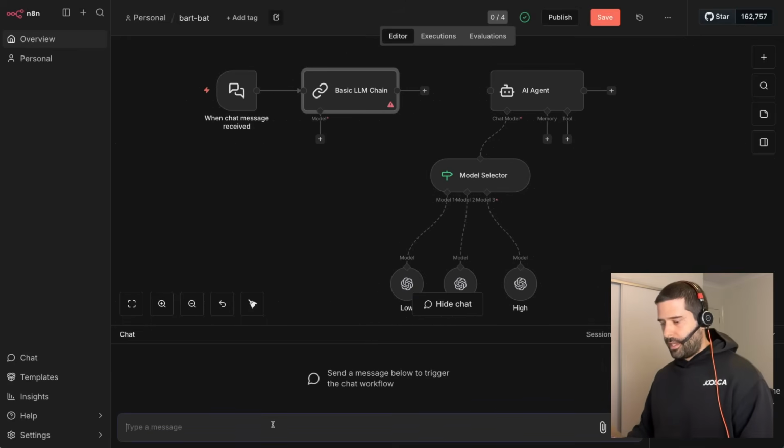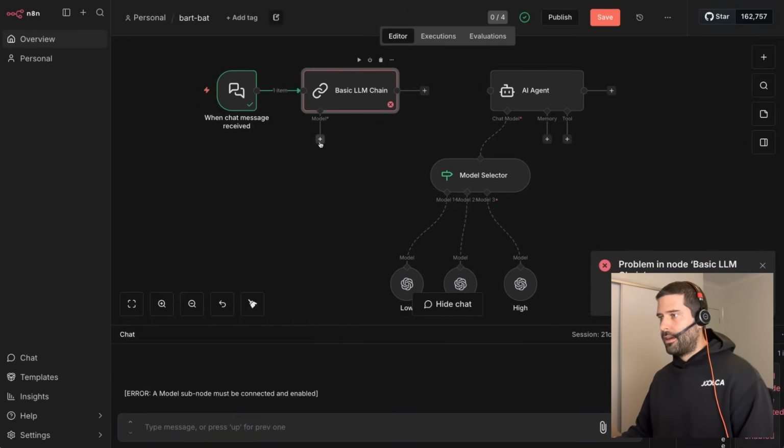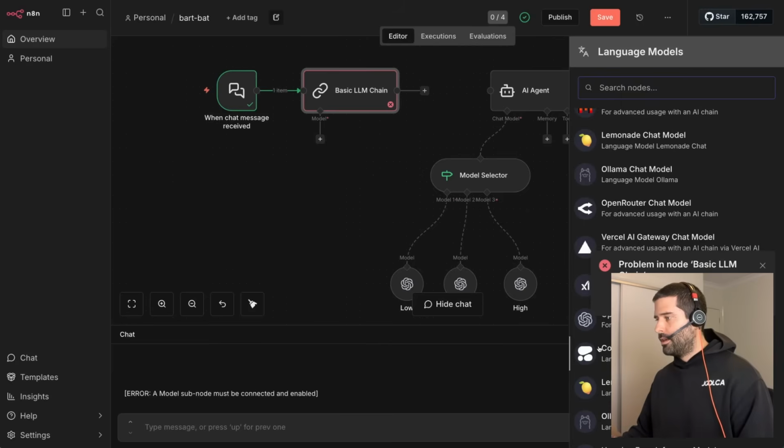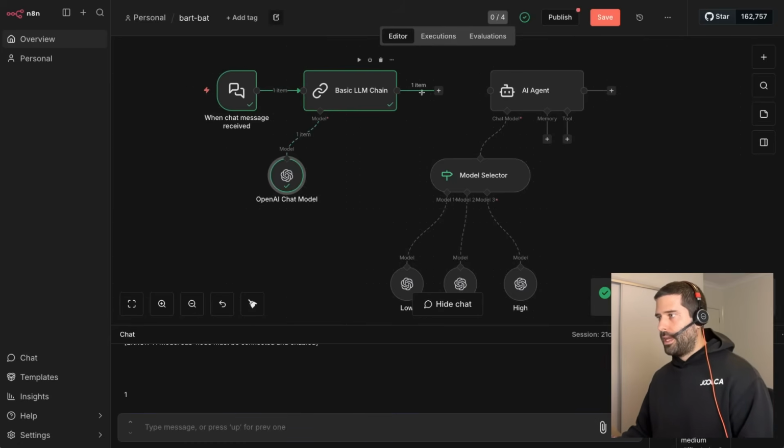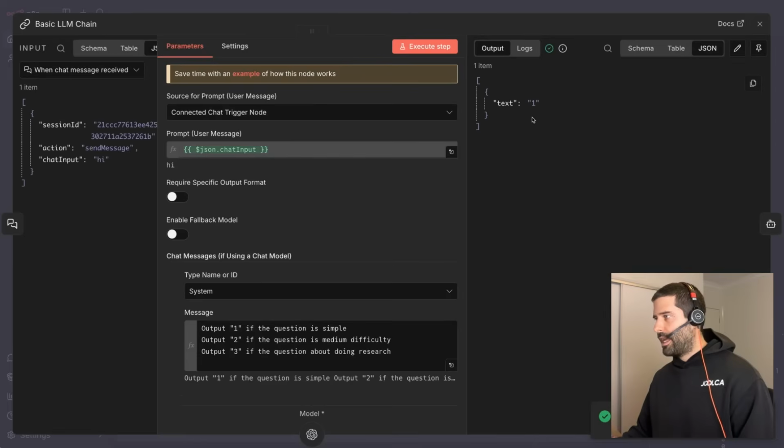So let's just send something into here. Hi. Okay, that's right. We need a model over here. We'll let it be 4.1 to decide. Hi. We output something into here. What do we output? We output 1.